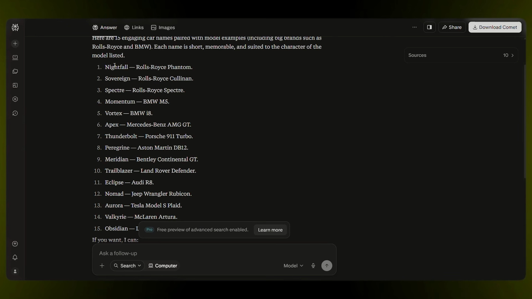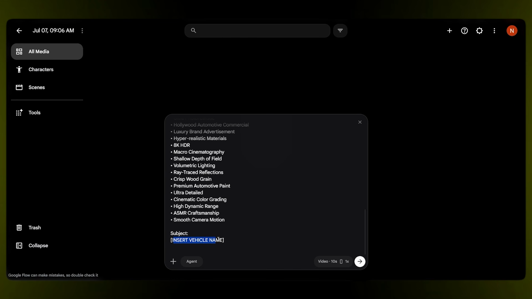Now go back to Perplexity. Copy the name of your chosen car, return to Google Flow, and replace the vehicle placeholder in the prompt with that car name. Here's a simple trick that makes a huge difference. Before the car name, add the exact color you want. For example, matte black Lamborghini Aventador.